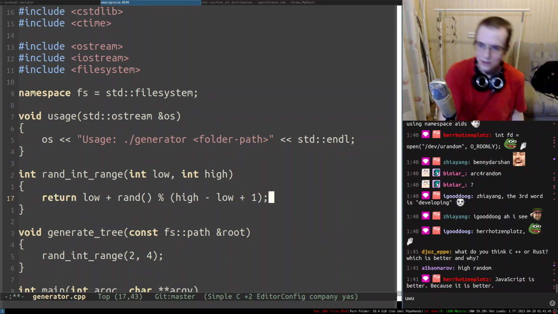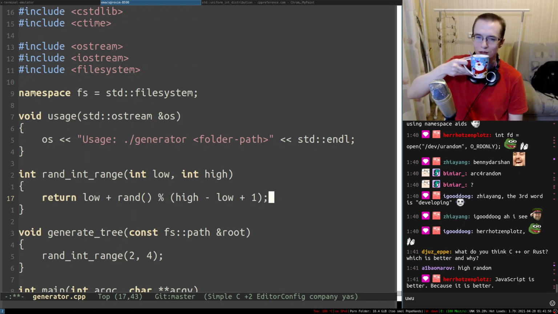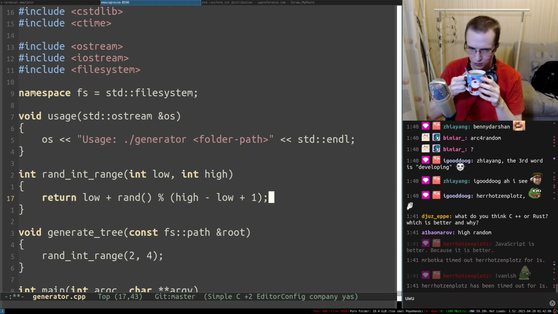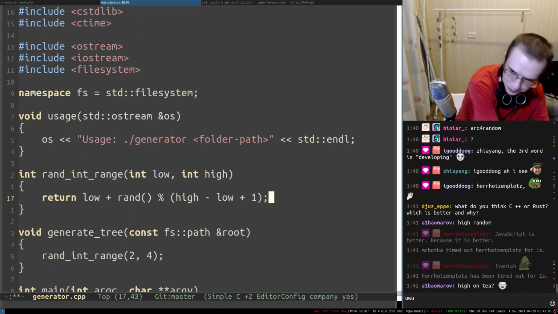Quite easily. High random, yes, it's very high, just like myself right now. I mean, I'm high on tea. I don't consume anything illegal. All right.